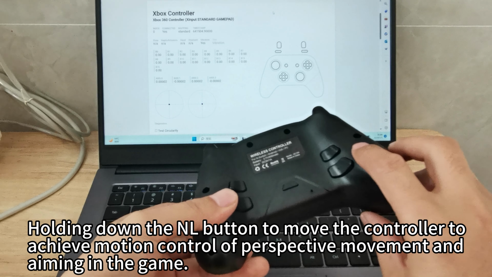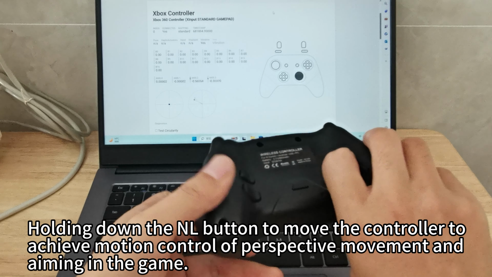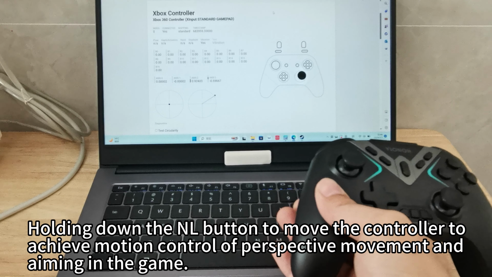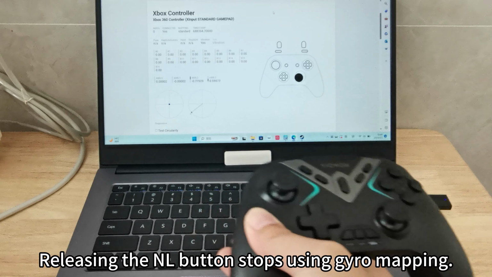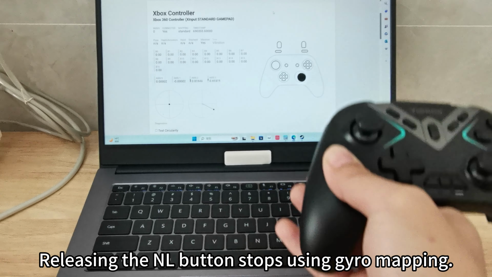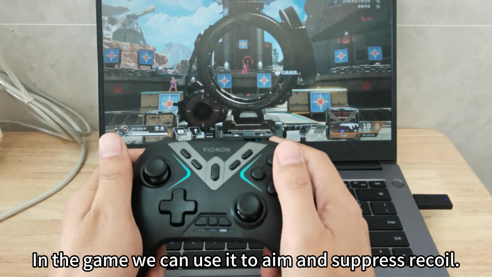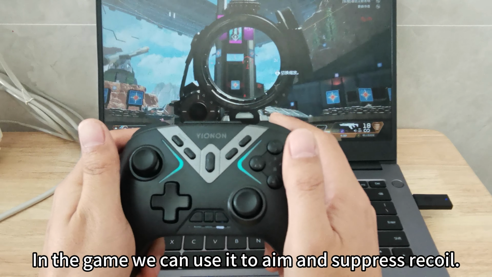The NL button defaults to the gyro-mapped right joystick function. Holding down the NL button and moving the controller achieves motion control of perspective movement and aiming in the game. Releasing the NL button stops using gyro mapping. In the game, we can use it to aim and suppress recoil.